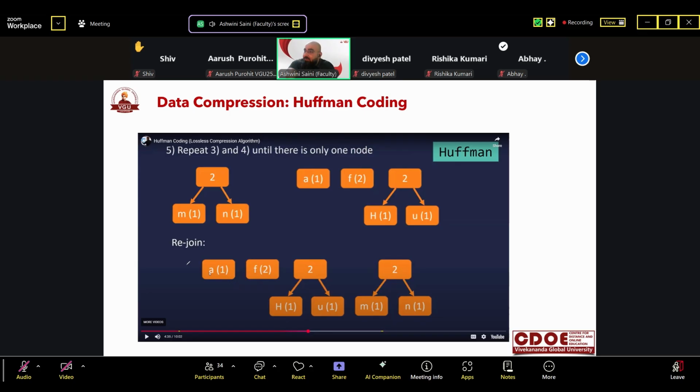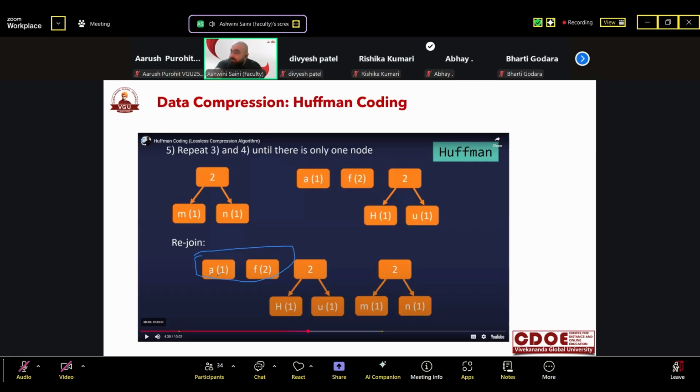Then in our next step, we have A and F. So A has frequency 1 and F has a frequency 2. So what will be the total? The total will be 3. So where will this 3 be shifted? This 3 will be shifted after here. So we have 2 for H and U, 2 for M and N, and 3 for A and F. The next step I'm going to share after completing my drawings. So I'm moving forward the video, and listen carefully.